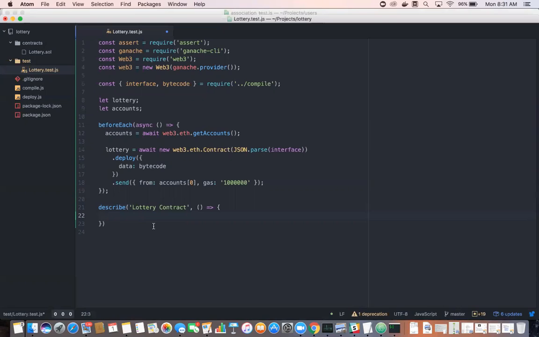I think I'm going to start off with an it statement, and it also starts with the first argument of string and second argument of an arrow function. All right, and I want this it statement to verify that my contract was deployed to the local network. So I'll say deploys a contract. Okay.